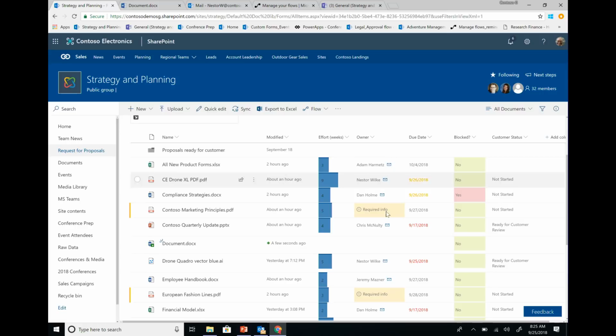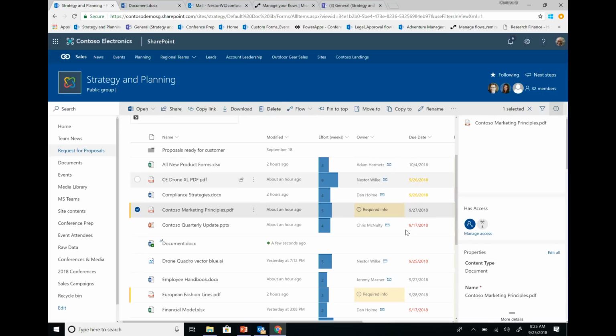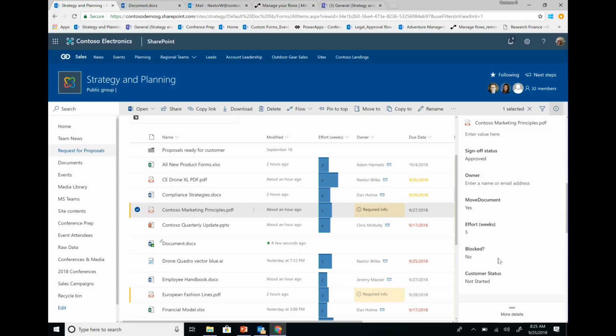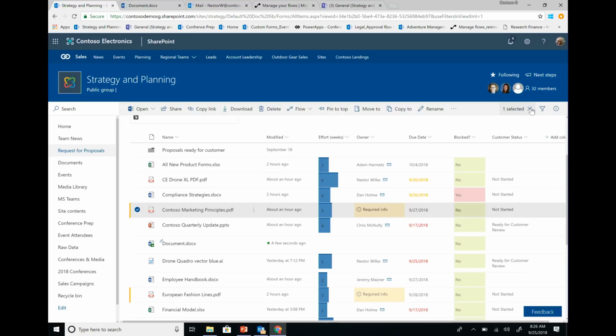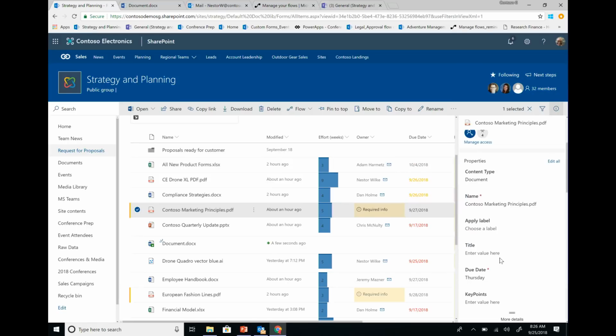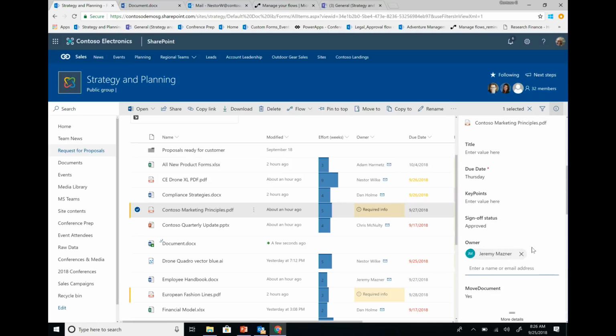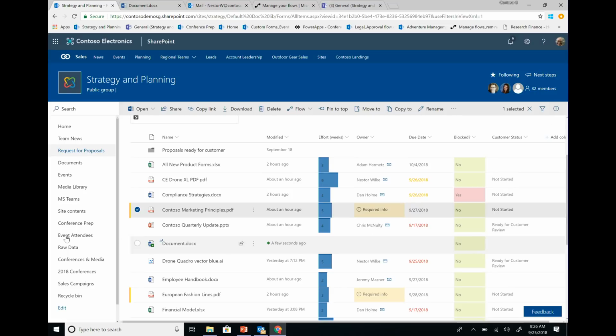So when I'm looking at this one here, I can quickly open up this details pane by just selecting the box, and I see that the owner is not filled in. It actually belongs to my manager, so I can fill that out. And it will eventually save.